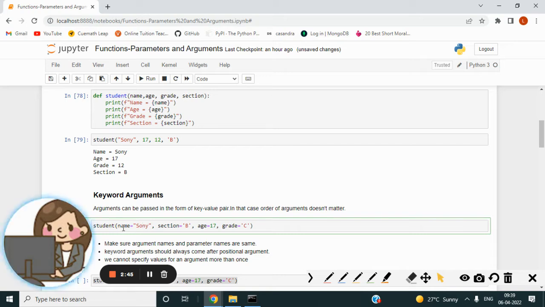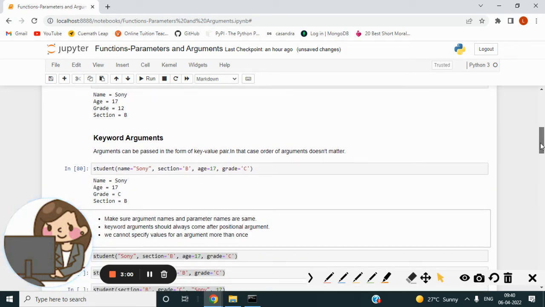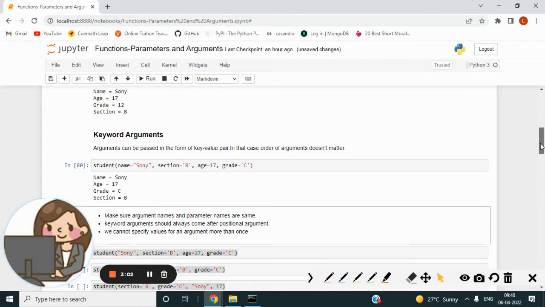So we are specifying the parameter name and then the value, parameter name, then the value, and then we are calling the function. Then we get the output. This is the way in which we specify the parameter name followed by its value in a key value pair, and it is known as keyword arguments.